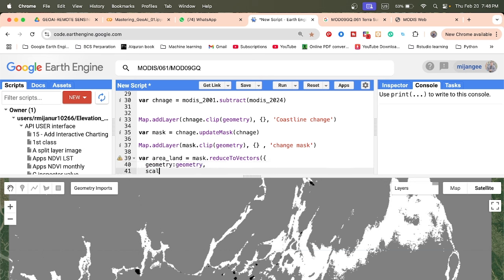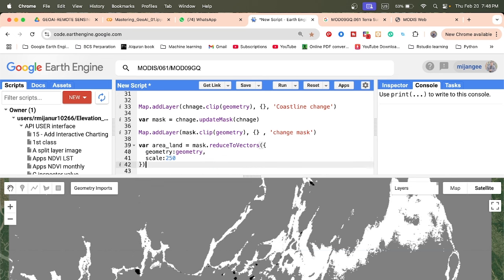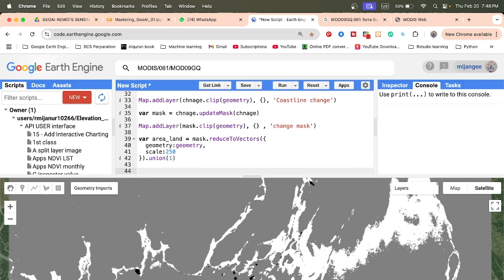Then scale, it's with the satellite imagery resolution, 250-meter resolution, just I keep. And then just take only that union 1. Okay, just I put here dot union 1 mili. It's our new land. We try to put it in here. Okay, so let's try to add this with Map.addLayer and call this area land. We just copy and paste here.